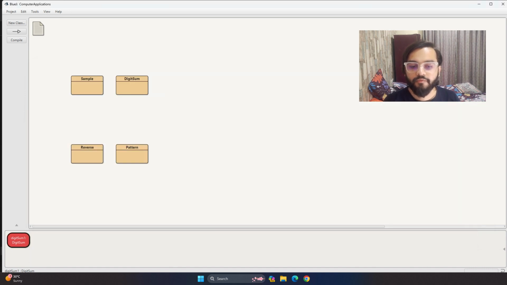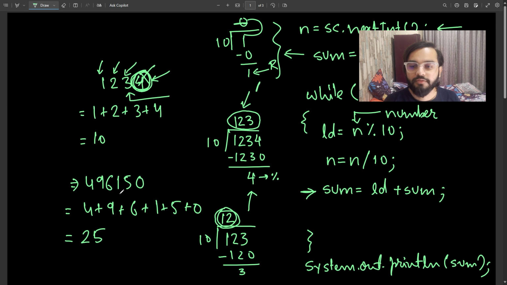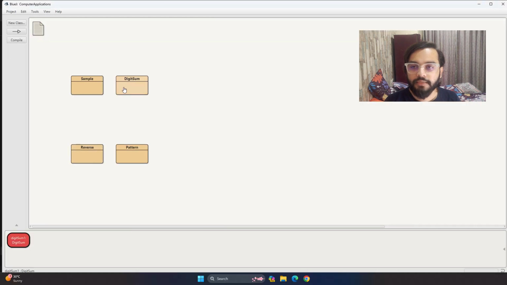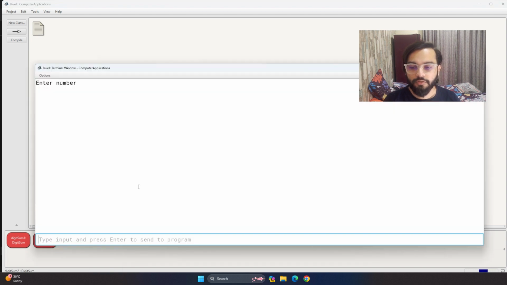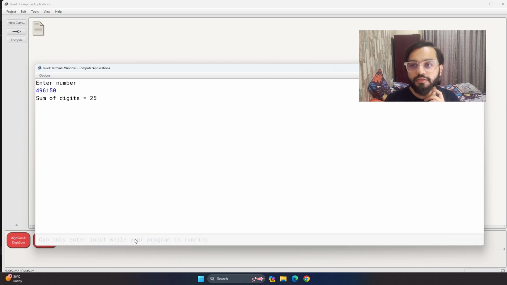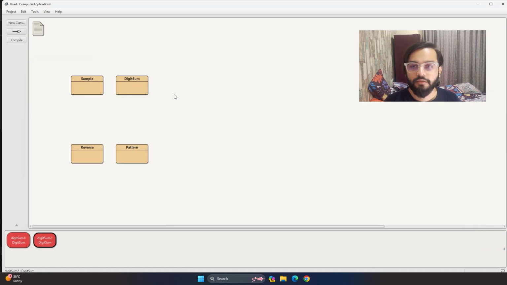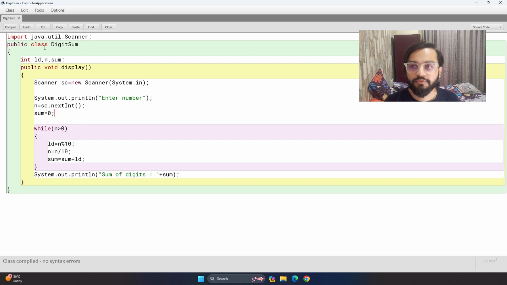The second example that we took was 496150, whose addition should be equal to 25. Now let's take that number from the user, 496150, and you can see that the sum of digits we got is 25. So this is correct, and this is executing as per our requirement. This is how you can create a program to find the sum of digits of a number.